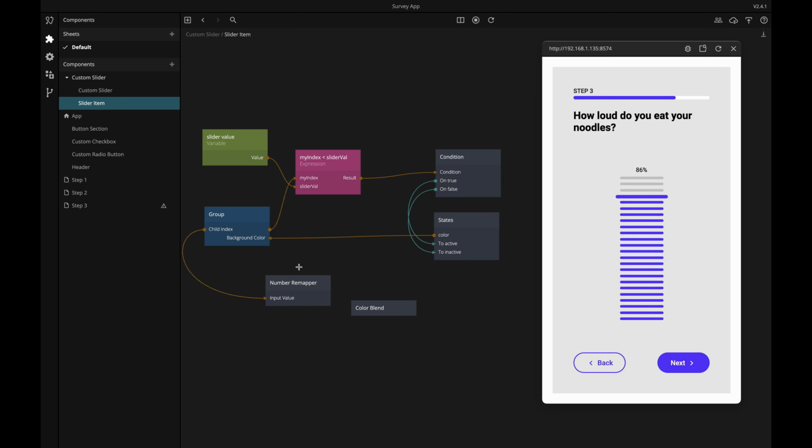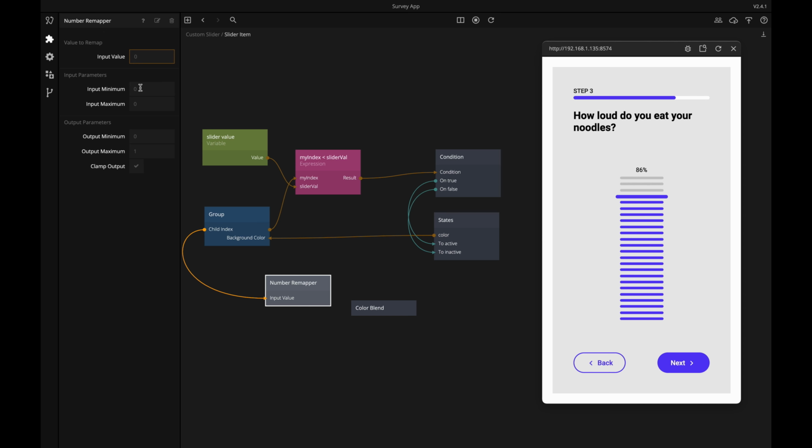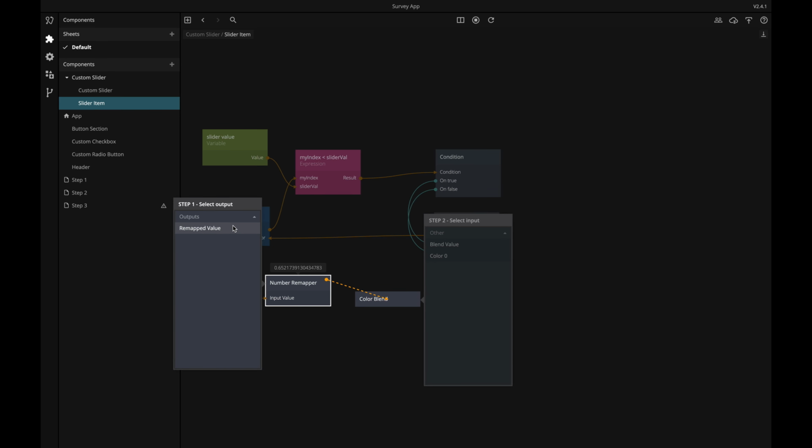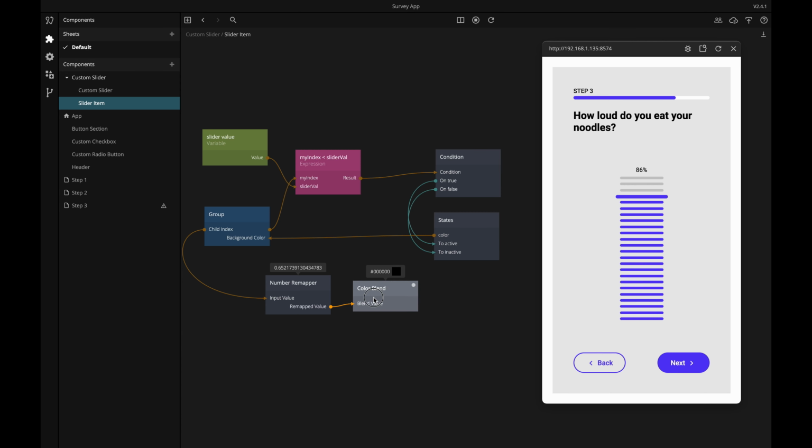Remember that this is going to be a value between 0 and 23 because we have 24 of these in the custom slider. So my input range here will go from 0 to 23, and I want these values to be mapped to a number between 0 and 1, so no need to change the output range. Now let's take this remapped value as the input to my color blend node, and then let's set up the colors in the color blend node.